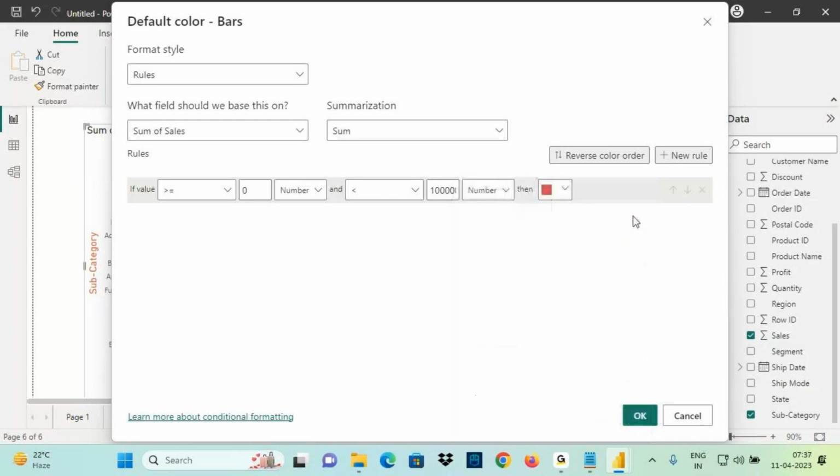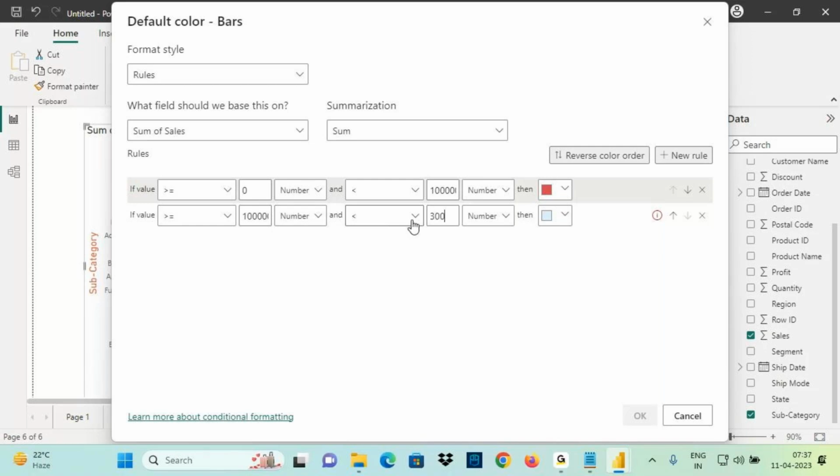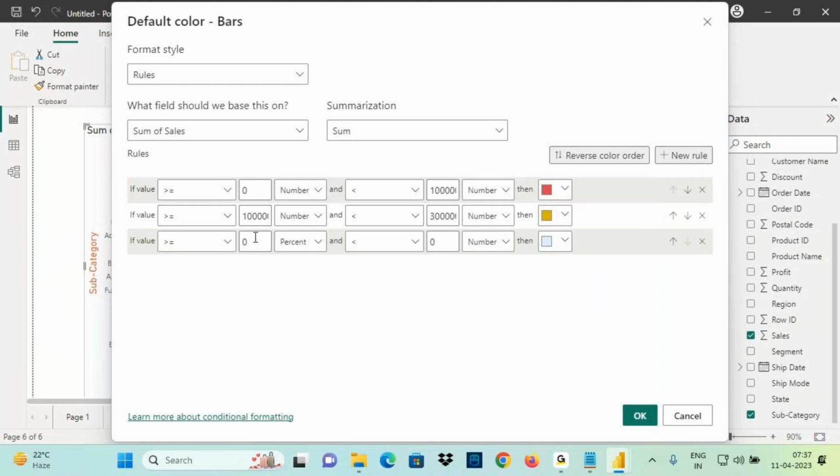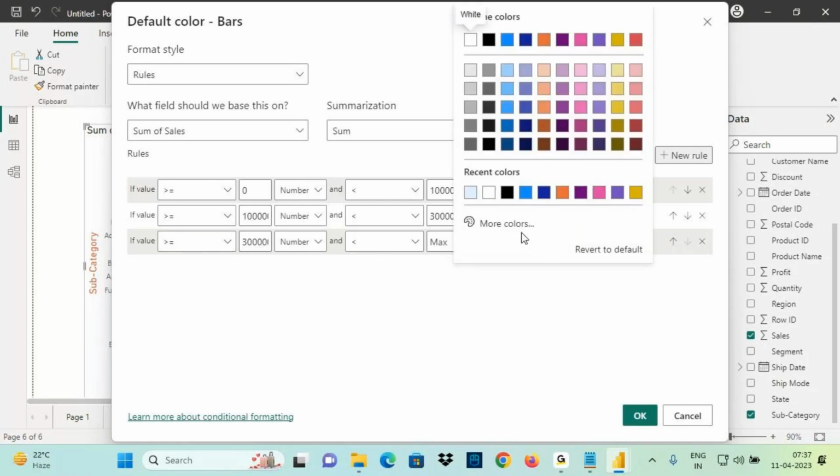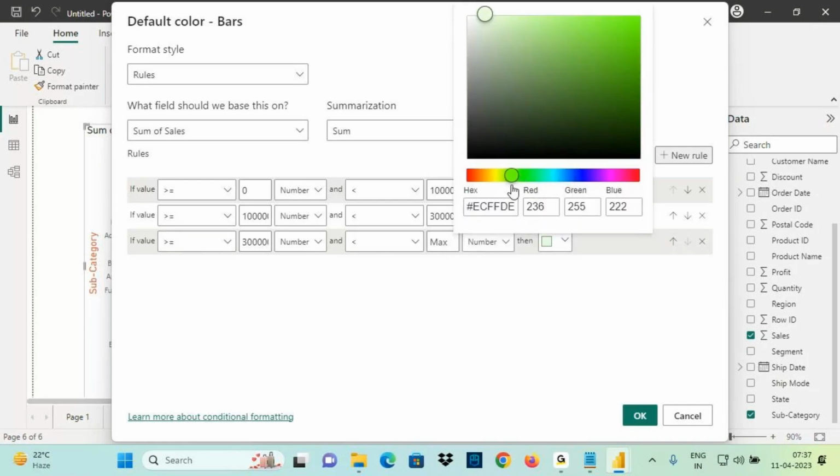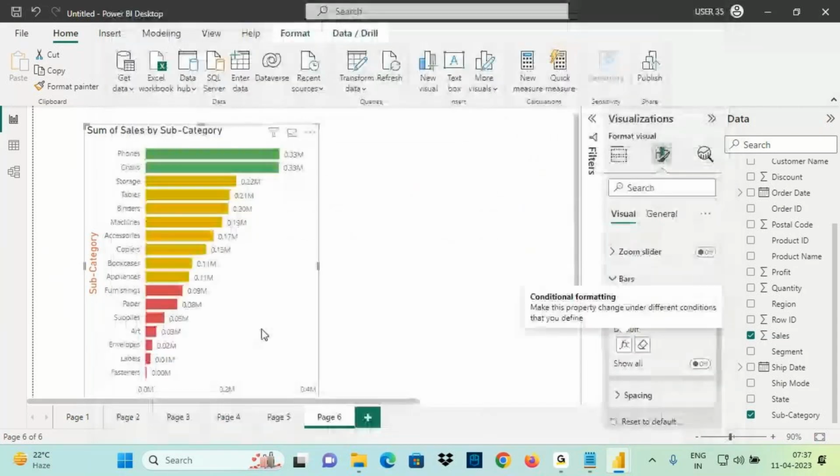Which one? Red. I'll just quickly define it, guys. Starting from 100k till where? 300k. Yellow. Starting from 300k till max. Max means you don't want to give the number. Choose some green color here. Right? Press OK. Now their colors are changing.